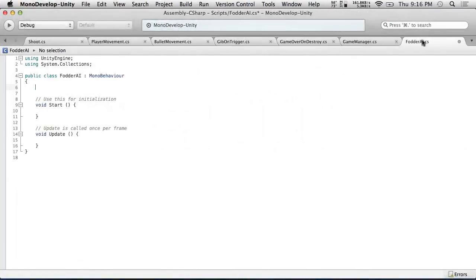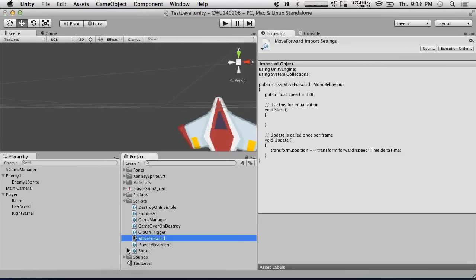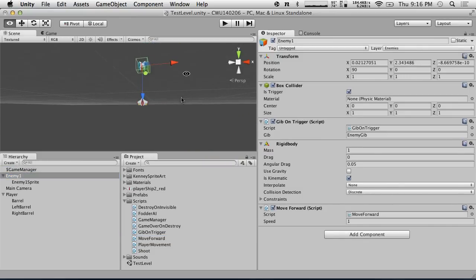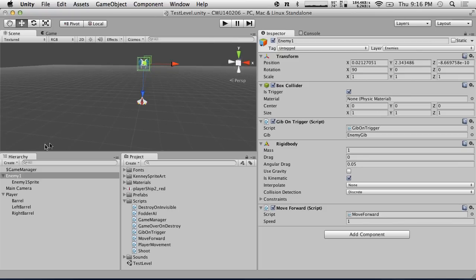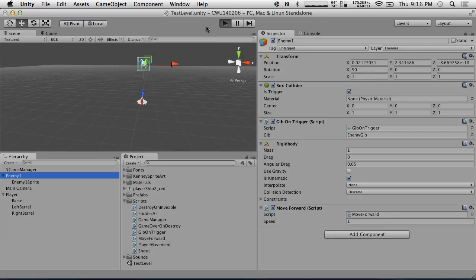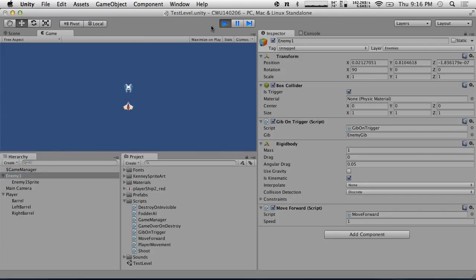And I'm actually not going to create anything in the Fodder AI just yet. So if we want just a really basic enemy, we can just attach Move Forward to our enemy. And our enemy right now is already pointed in the proper direction, because we did that on the last episode, even though we really didn't need to. And so if we hit play on this, it should start moving forward at a slow rate and eventually hit us.